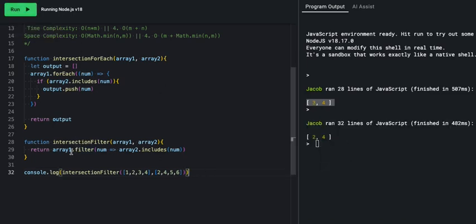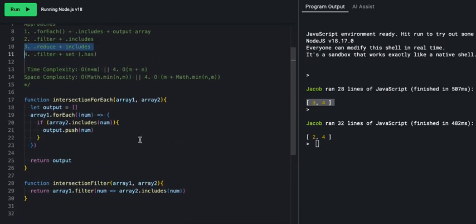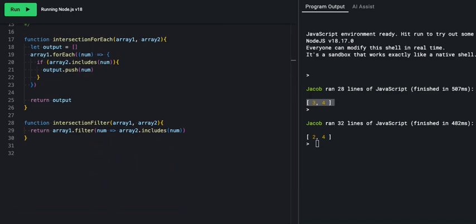Very good. So basically what this does is we have array1. We're using filter. And we are taking the number from here, making sure it is included over here. And if it is, we keep it. If it is not, it is taken away, pretty much. All right. Moving on to number 3, which is our reduce plus includes.